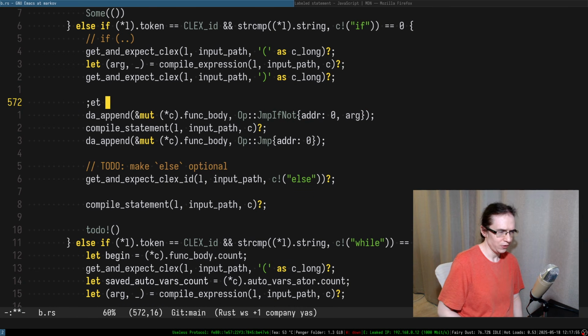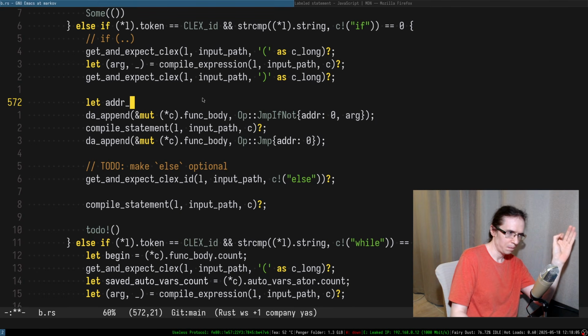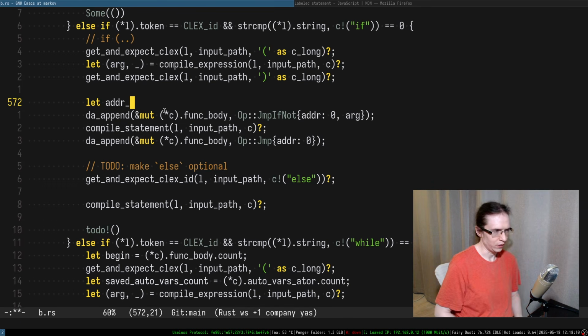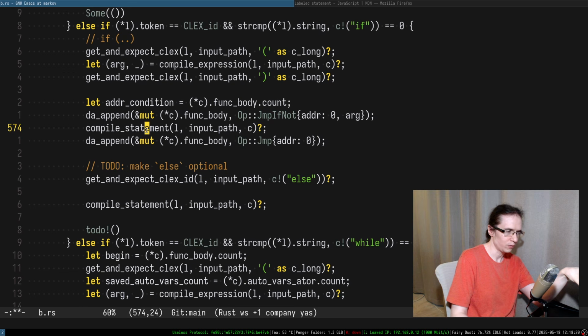I need to save its address. How should I call that? Address of condition, and it's basically the size of the body, right? So this is the address of the condition, because we'll have to backpatch it at some point.